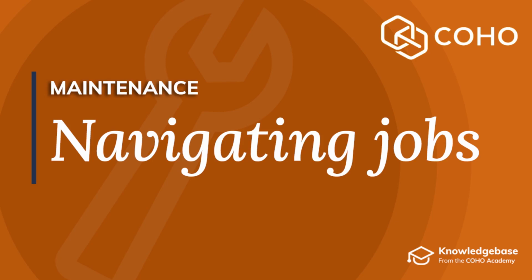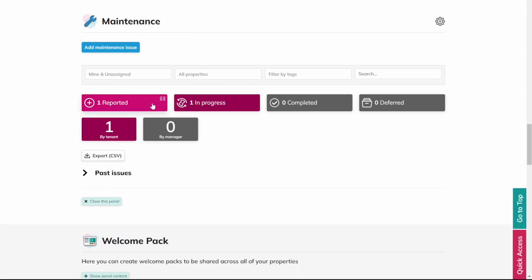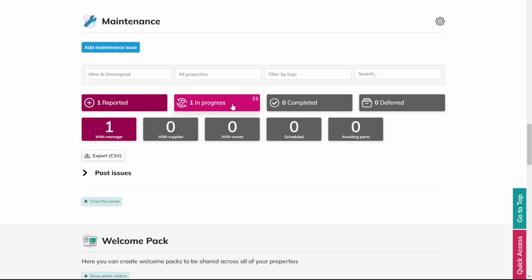When you manage many homes, you can quickly start to get a lot of maintenance issues, but COHO can help you keep on top of them all. COHO groups your issues into the following top-level categories. Reported. These are issues that have been reported by either tenants directly within COHO or by managers, but haven't yet been started. In progress. These are issues that are being investigated, scheduled, awaiting parts, or looking for a supplier.